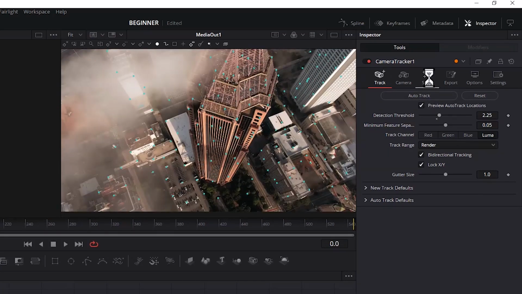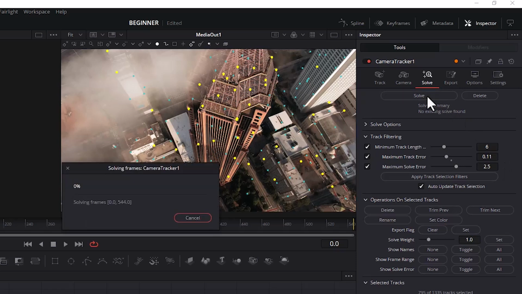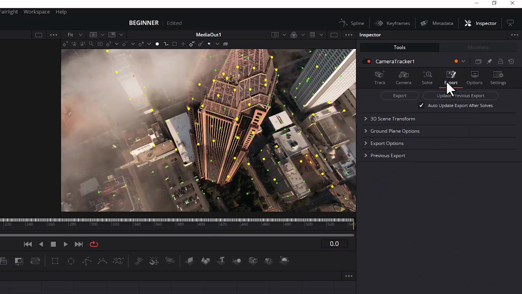When complete, go over to Solve over here, select Solve, and change Maximum Track Error to 0.11 and click Solve. Once complete, select Export over here and select 3D Scene Transform.